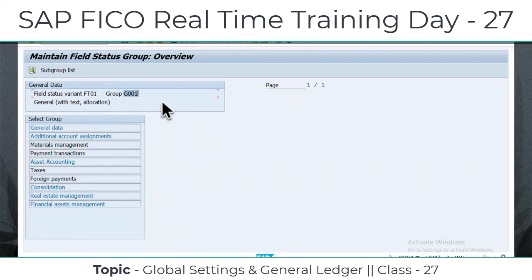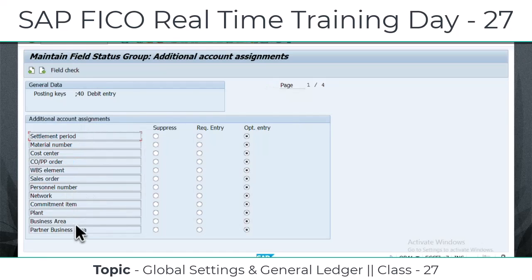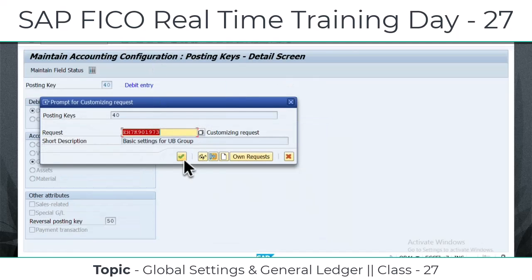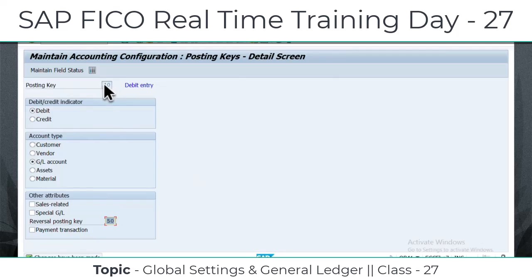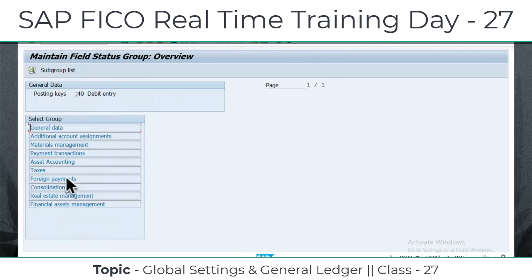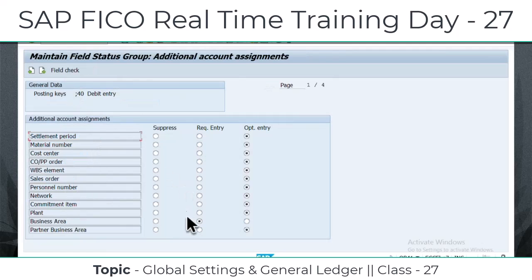Whatever field you see here in G01. For example, business area, right? Go here. Now I'm going to make this a mandatory field. Save it. See, at posting key level I have controlled it. In posting key 40, I have controlled this field. Now let's save it.